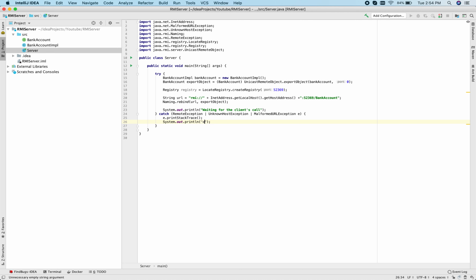Error while trying to connect bank account object. Okay.